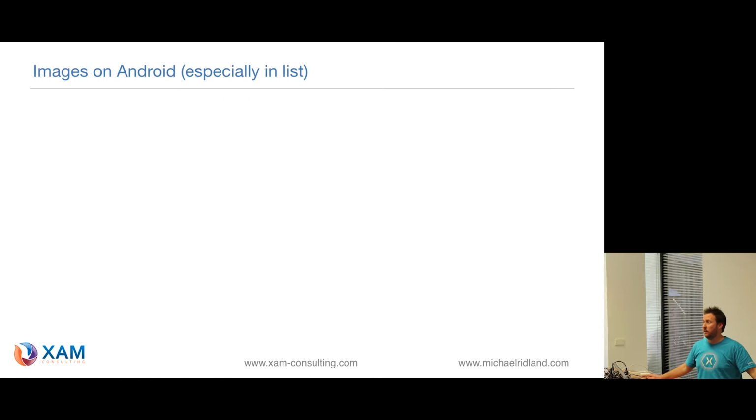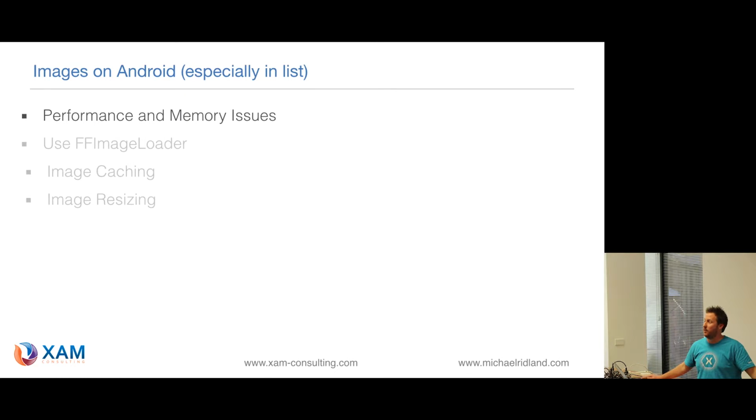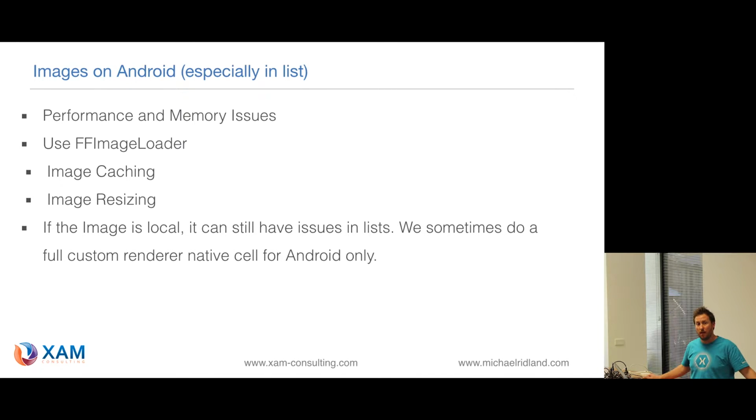So images on Android have major problems, just in general, and Xamarin Forms can make it worse. So there are going to be performance and memory issues. If you use FF Image Loader, it's got image caching and image resizing, because what Android actually does is it takes any image you have and converts it into a bitmap. So what FF Image Loader will do is actually resize it to the smallest possible image that it can be before it displays it, and it'll also cache it for you. So basically, convert it to the thumbnail image. Sorry? Is it converting it to the thumbnail image? The thumbnail, yeah, so it's making it a small thumbnail.